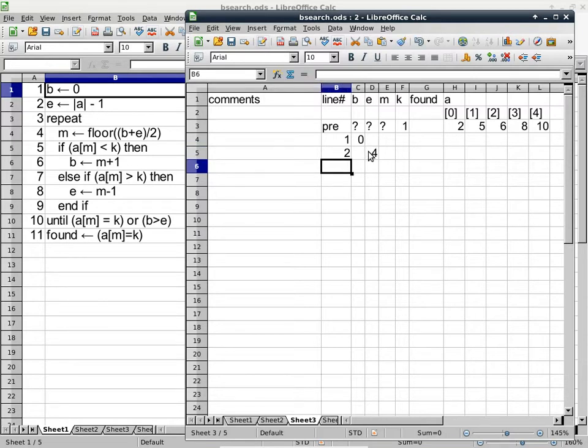We don't trace line 3. If you put line 3 down, it's okay. I'm not going to take any points off. But I'll just go ahead and go to line 4. Line 4 has to calculate (B plus E) divided by 2, and then take the floor of that value. B is 0. E is 4, so 0 plus 4 is 4. 4 divided by 2 is 2. The floor of 2 is just 2. So M gets a value of 2 in this case.